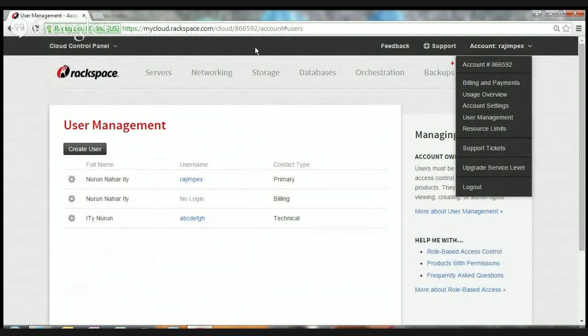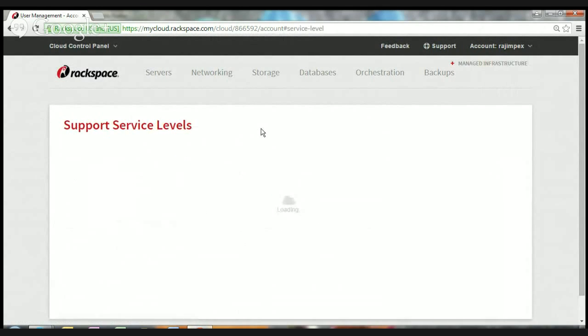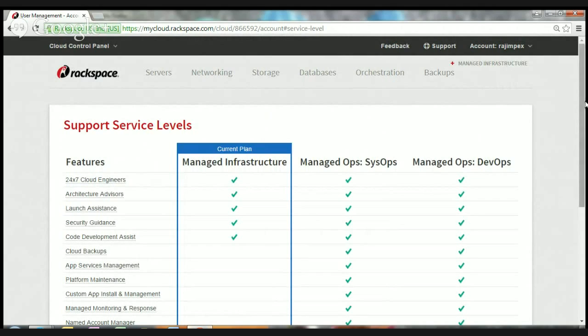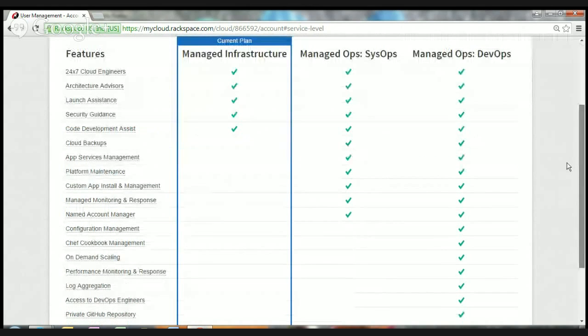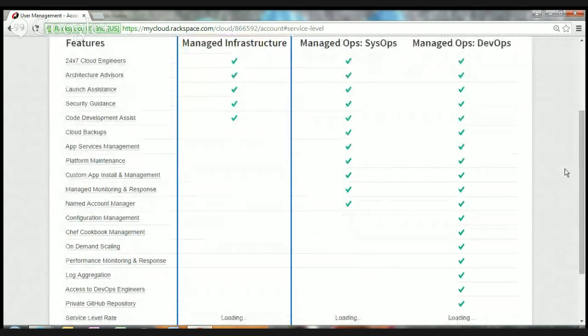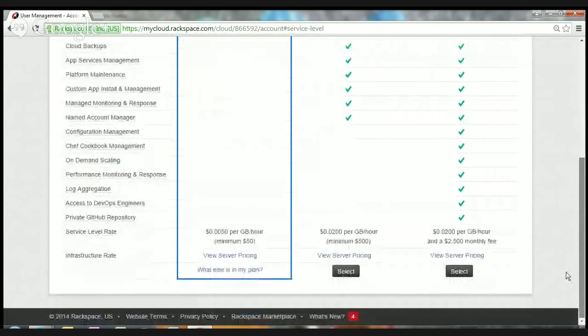So let's move on. And also if you need some extra service level, if you're not happy with what you have, you think you need some of these more advanced support options, you can also apply for them here. But keep in mind, there will be different pricing levels, okay?